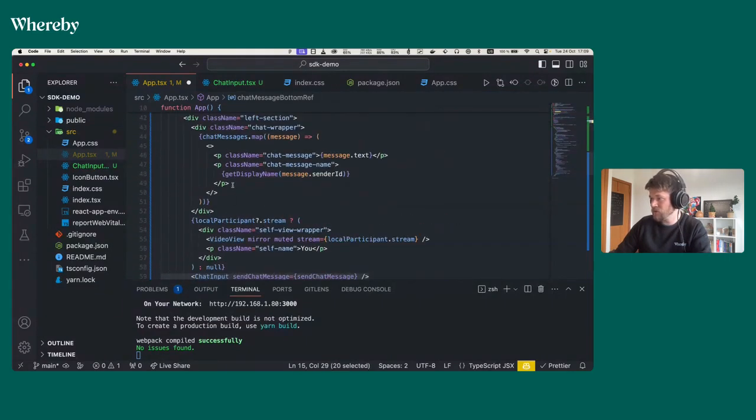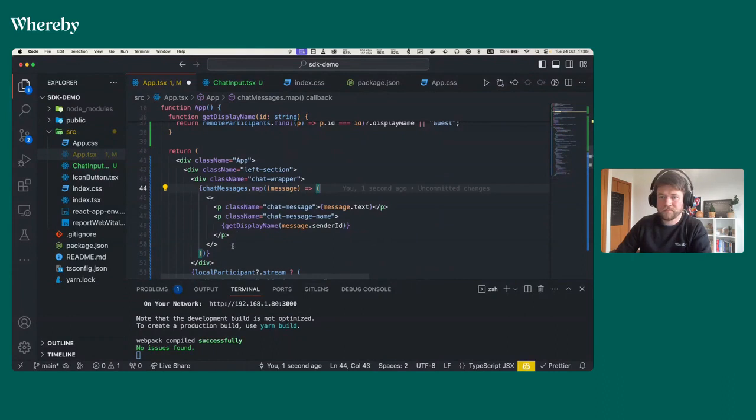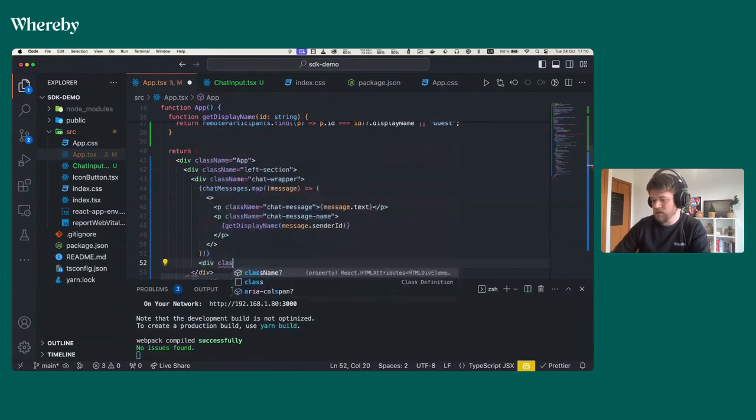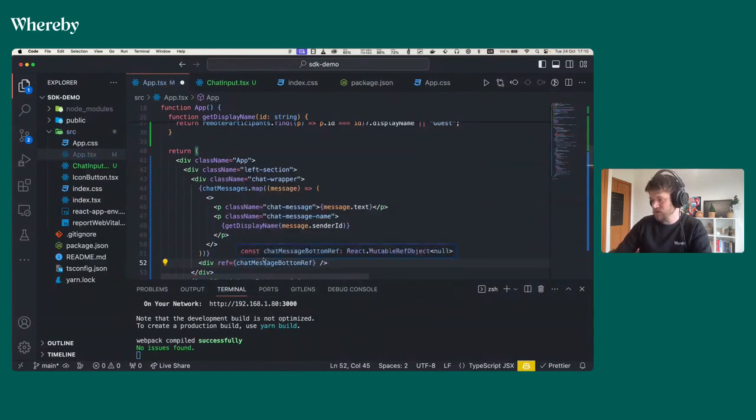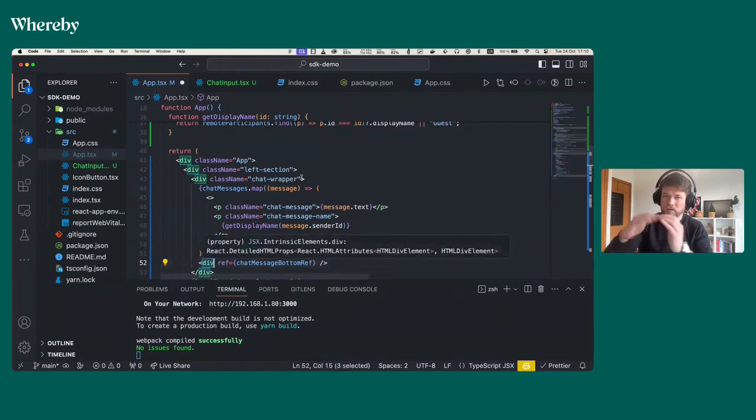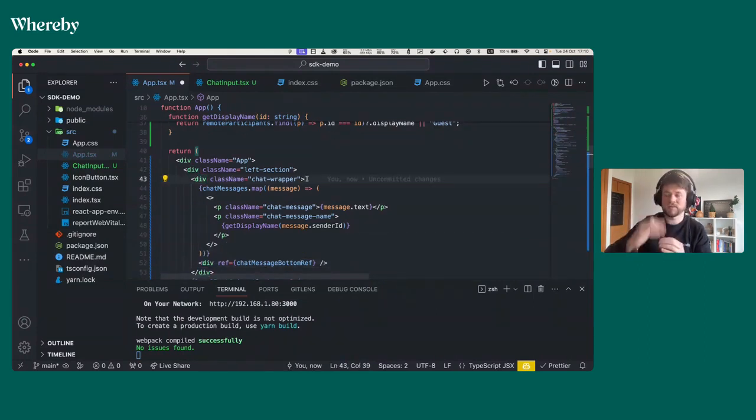So right here, we can create a div. Let's see where we want it. Just outside here, we can do a div. It doesn't need a class. I'll just pass it the ref, chatMessageBottomRef. So this is the end of the element with the chat messages. It's at the bottom, and we're just creating a reference to that.